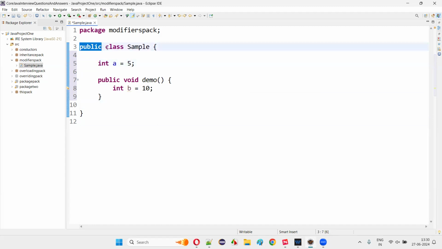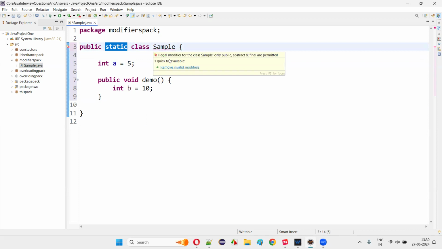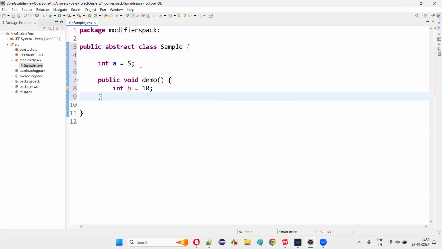What about the classes, guys? Coming to the non-access modifiers before the classes, can I provide static here? I cannot provide static before a class, guys. Illegal modifier will come. Then what about final? Final I can specify. When I specify final, if no error is coming, I can specify final. What about abstract? Abstract I can specify. Both final and abstract I can specify before the classes, but the static non-access modifier I cannot specify before a class. Okay. So variables also I covered, guys.